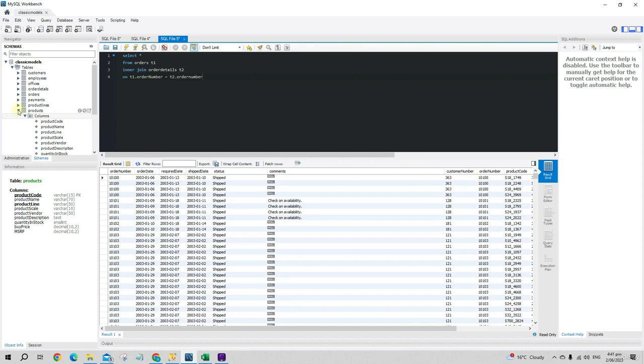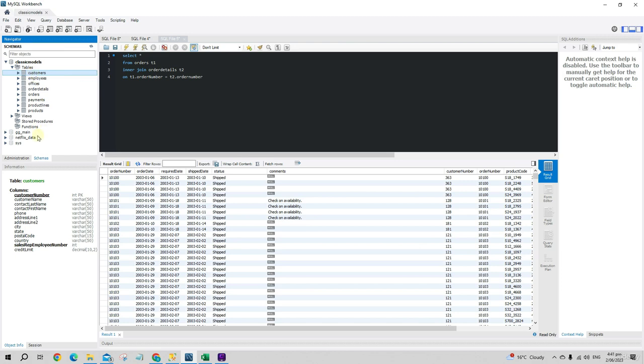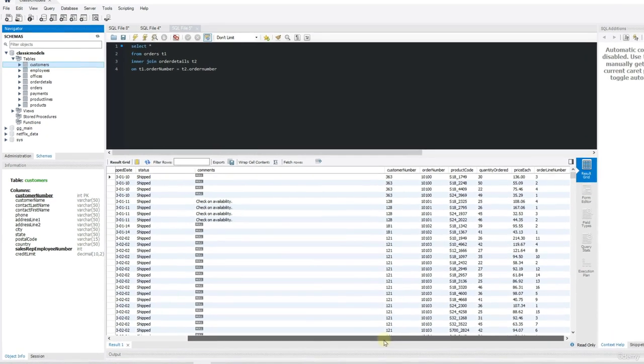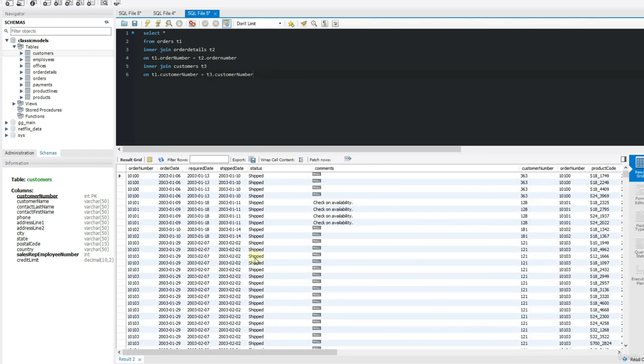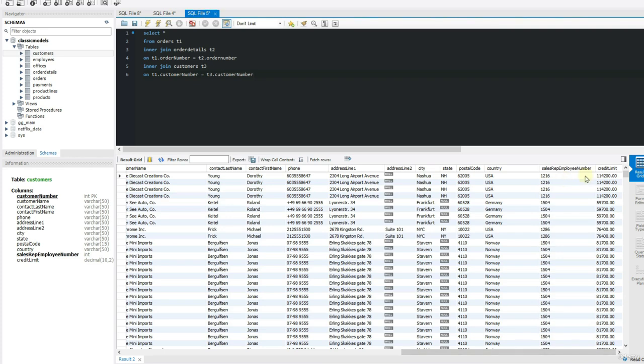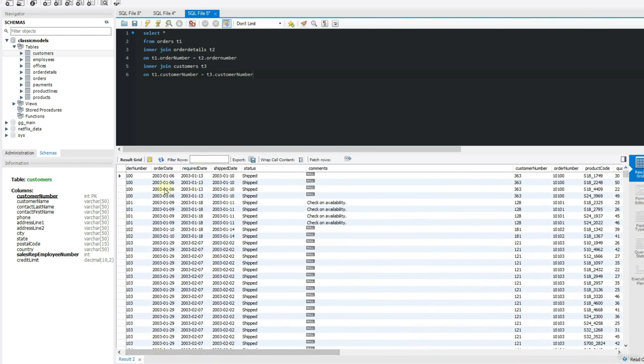Now we want to bring in the customers table. So let's just click on our customers table. So we have the customer number as its primary key. Now in our orders table, we also have customer number. So we can then inner join the customers table. We'll name it T3 on T1 dot customer number equals T3 dot customer number. And now we'll have all customer details as well whenever we run this. And on the very right hand side, we have the credit limit. So that is the column that we'll use along with our order details.